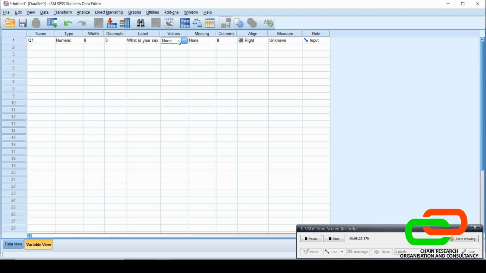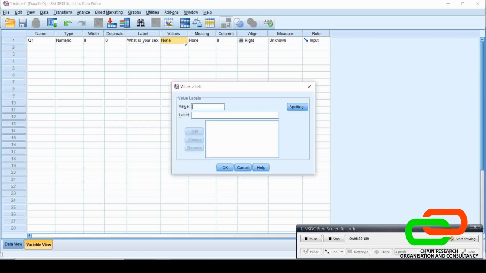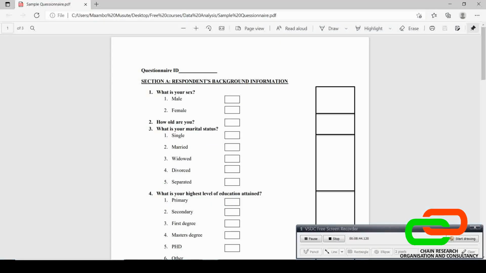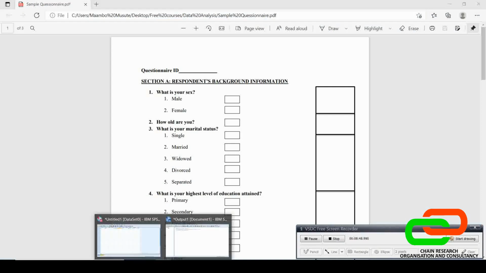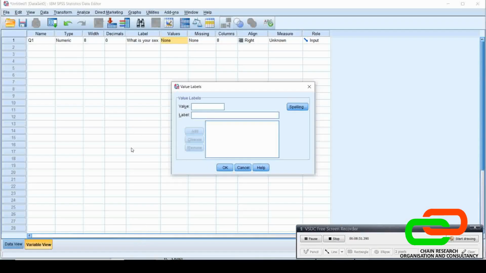Under values, this is where we set the numeric assignments to each response. So when we go to values, we click these 3 dots here, and we have value and label. Just as our questionnaire says, 1 male, 2 female, this is how we're going to enter it. Value 1 will represent male. You say add, and value 2 will represent female. And you say add, and then you say OK.